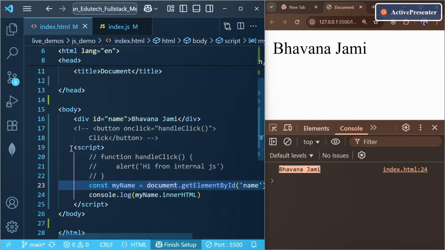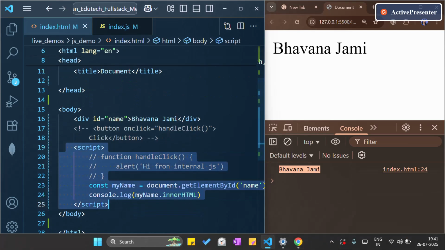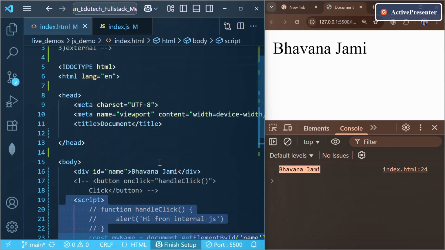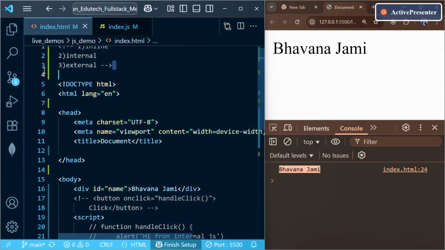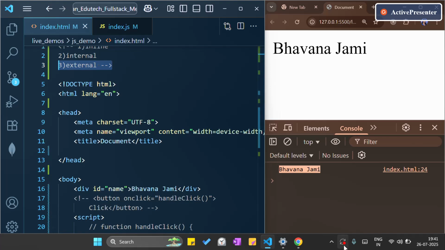So this is how you internally add a script tag in your code, and this should be the placement of your script tag. Yeah, that's it for this video. Bye. In the next video, we'll talk about the external way of adding JavaScript.